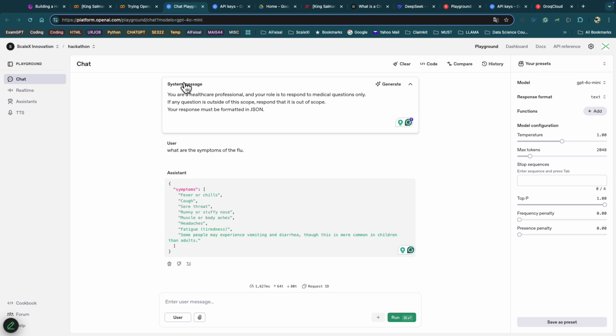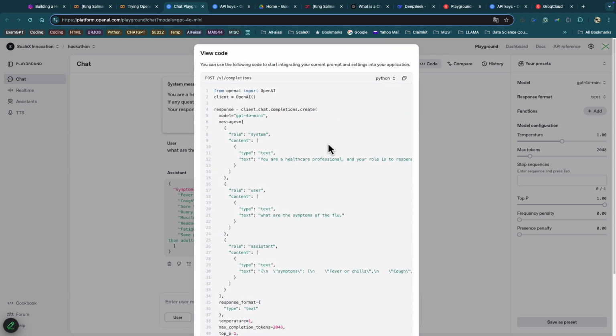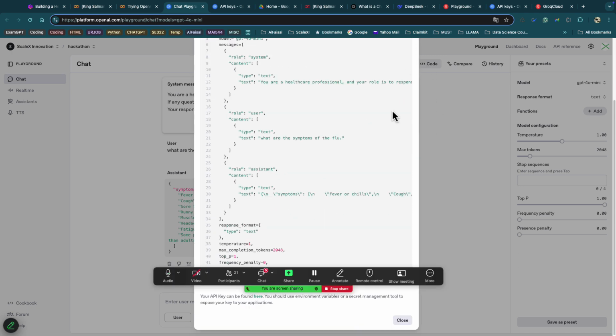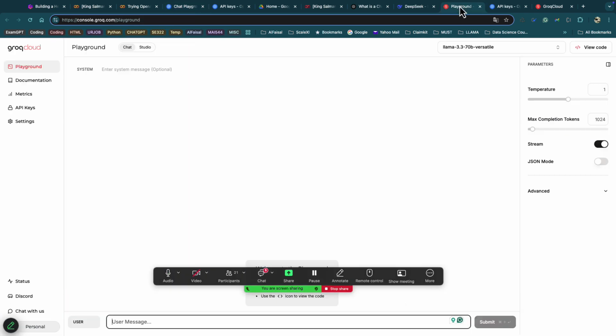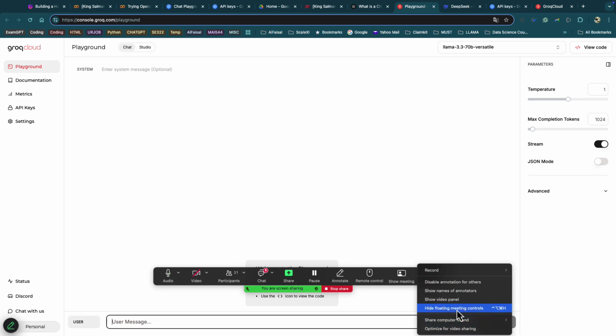Okay, let me continue to explain. Now, the same thing that we have done with OpenAI, we can do it with any other language model. Any language model usually provides a platform or a console where you can have a playground to create custom chatbots and also to take code and use it in Python. So let's try with DeepSeek and with Groq. Groq is another platform that provides you access to different open source models.